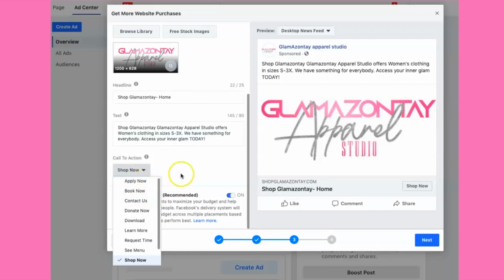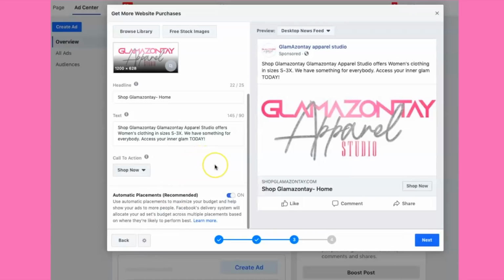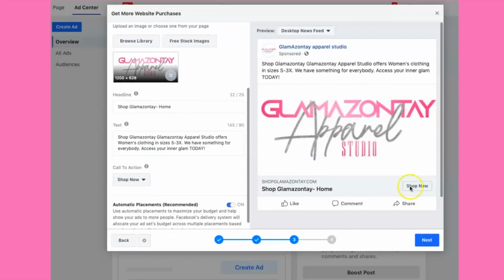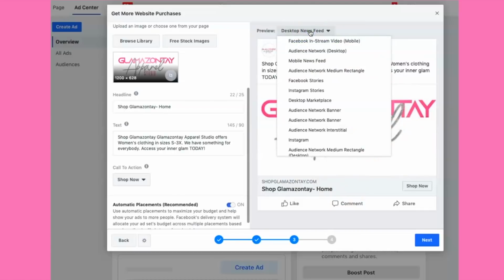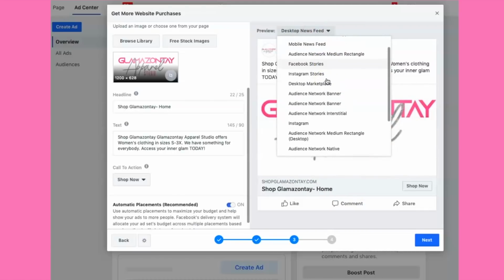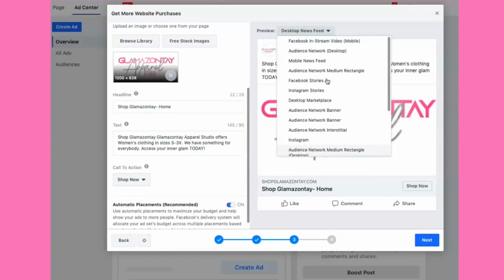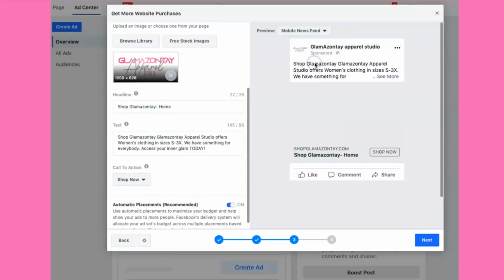Now, depending on what your business is, what you're looking for, you can click apply now, book now, contact us, donate. Right now, we want you guys to shop. So we're going to click the shop now button, which changes right here on this side. And this just shows you how your ad is potentially going to look. You can look at the desktop feed, or you can look at all the other feeds of how it could possibly pop up. It can show you the Facebook one, the mobile news feed.